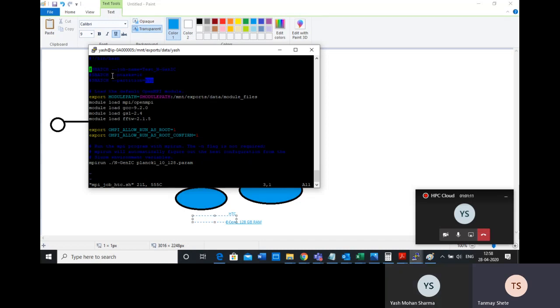And then, as I explained later on, your application may have some dependency on the modules. So for that, you need to write these lines, basically this module path, which will give you the module access, and then any modules that you want to load, which are already installed. If you don't want any module, you can just skip this module load part.